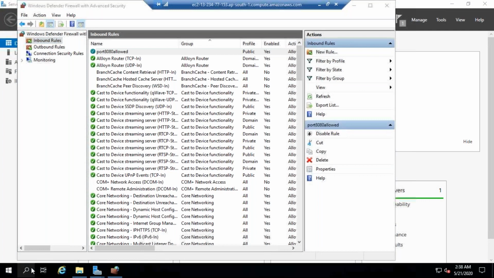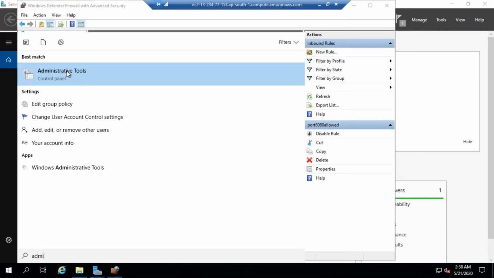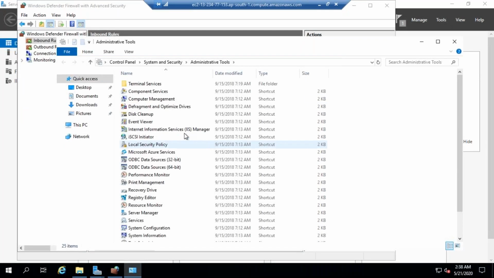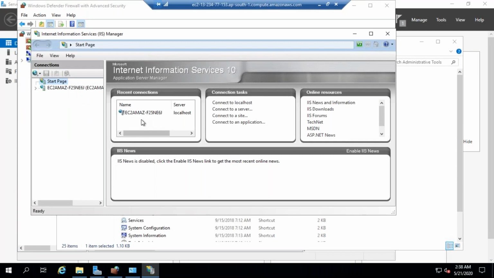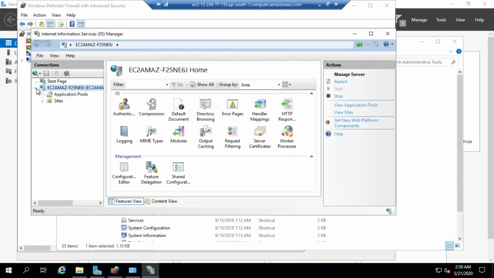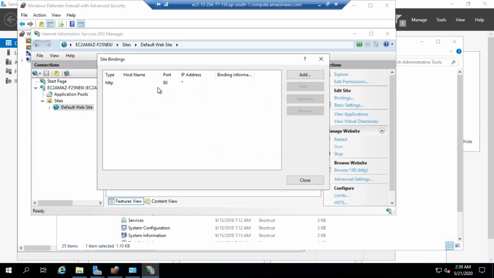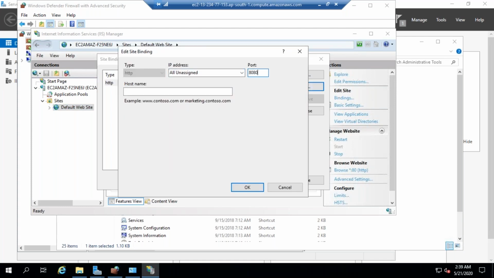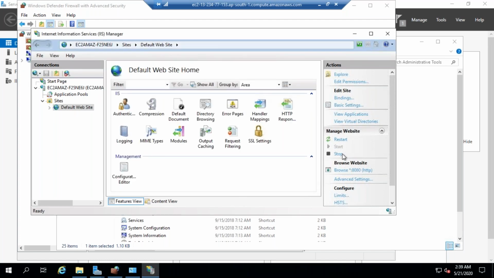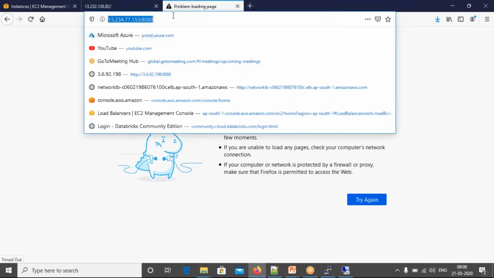So how you can change that is click on administrative tools. Double click on that, come back, click on IIS Manager, then expand this, click on sites, click on Default Web Site, click on bindings. Select it. See, it is listening on port 80. Click edit. It should be port 8080, not port 80. Click OK. Click close. Now you need to restart IIS. Click stop and start. That's all. Now come back. Now access it.